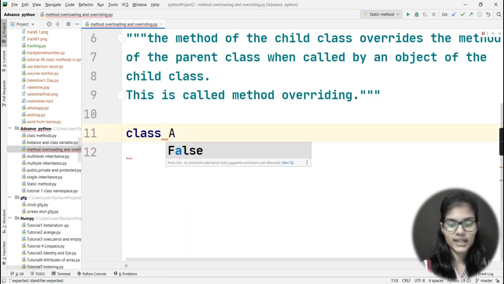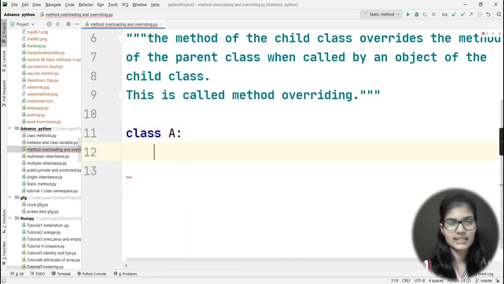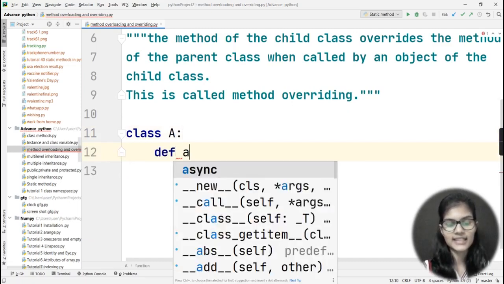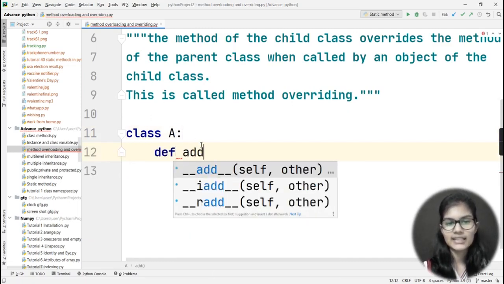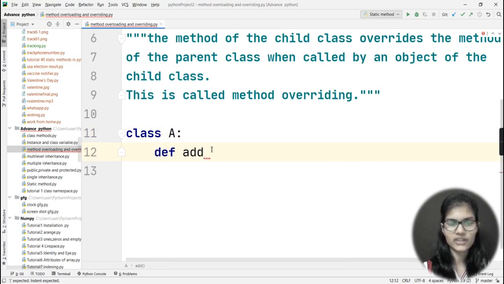So I have defined a class and that class is A, okay? Now inside this I would define a function, and let's say that is add, okay? In the bracket self will automatically be passed because we are making the function inside a class, right? Put a comma here. Now I want to pass some values, A, B and C.